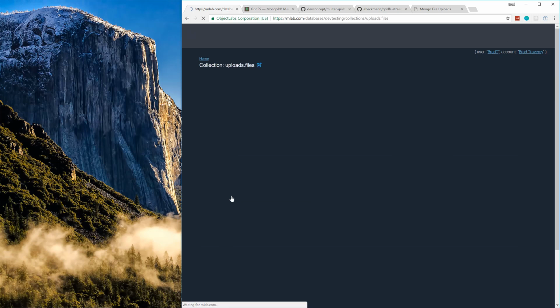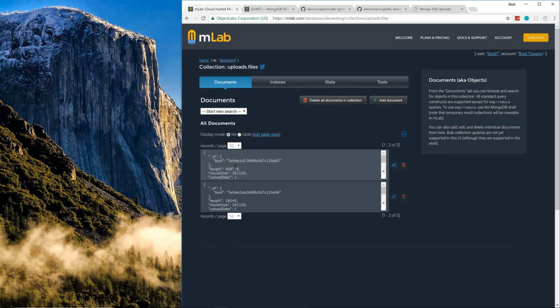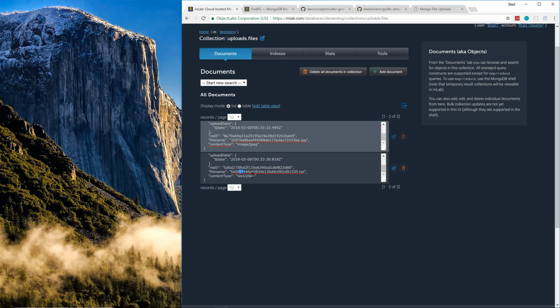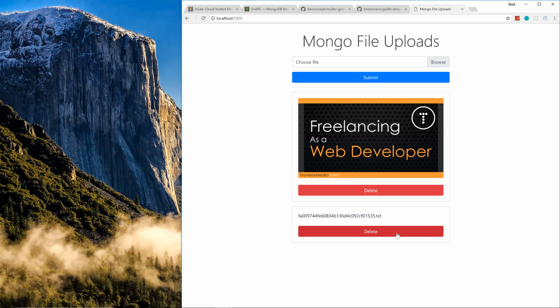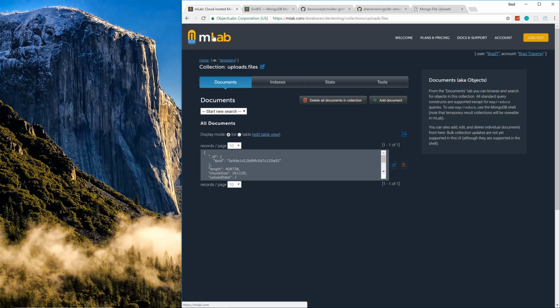What we're interested in is the files, the file info itself, which you can see we have the file name, the generated file name, the type, this is the image, this one you can see is the text, the date, the chunk size, the length, all that stuff, the ID. So each one has its own unique ID. So you can see that those were uploaded, and I can also delete. If I go ahead and delete this one, you can see it's gone, and if I reload my database, it's gone as well.